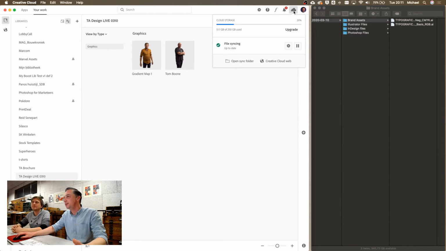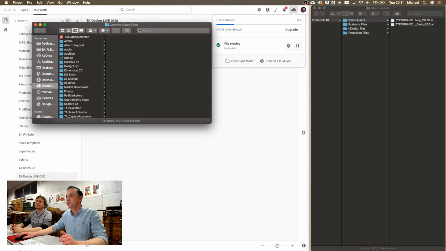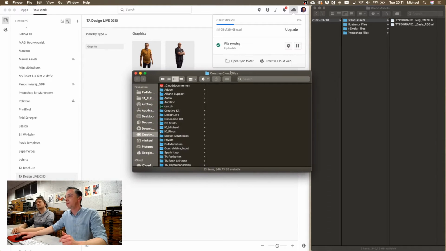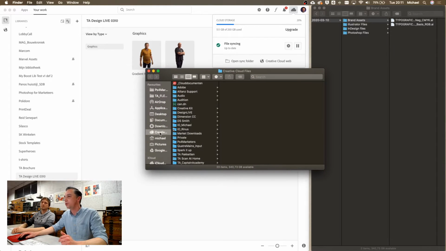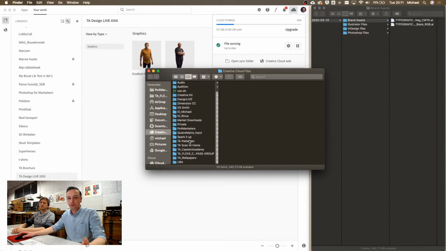Now from this menu here, the little cloud, you can see how much you're using. And there are two links here, Open Sync folder or Creative Cloud Web. This will take you to the website. I'm just gonna quickly show you the folder. If you click on this icon, this will open a new Finder or Explorer window. It takes you to the Creative Cloud files, which is nested in your home folder. And this is simply a folder that you can fill up with a lot of stuff. You have a limit of 100 gigabytes.